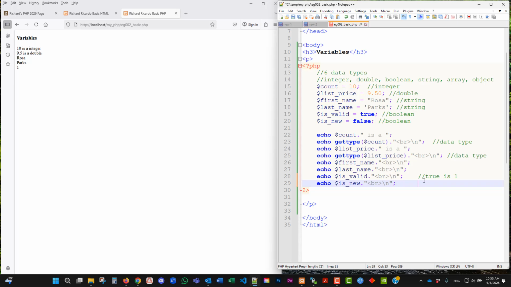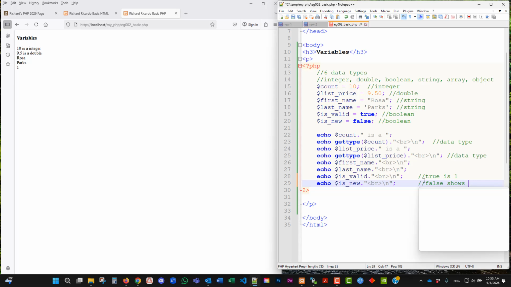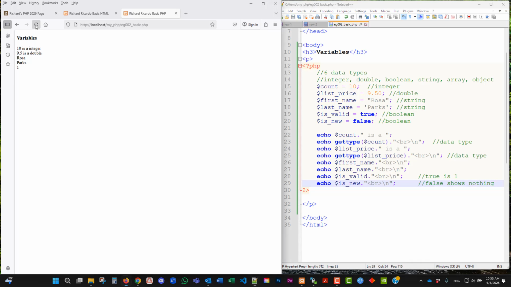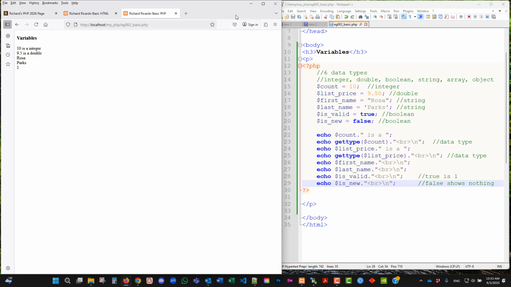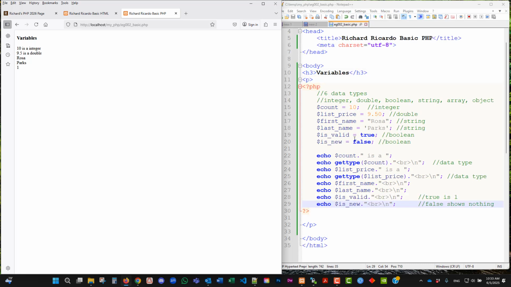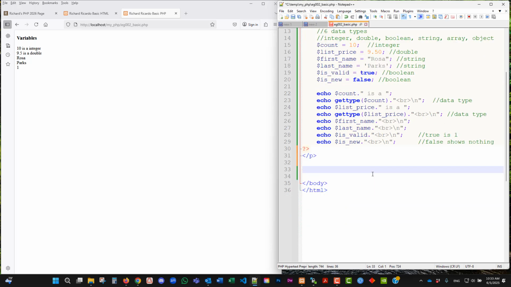But if it's a false, it shows nothing, okay? And then if you view source, this is what the HTML generator HTML looks like, all right? Okay, so we finish the variables. We are going to move on to the next one.